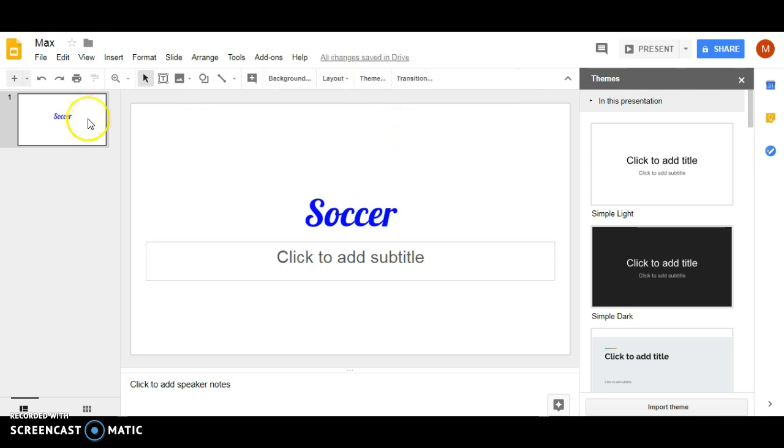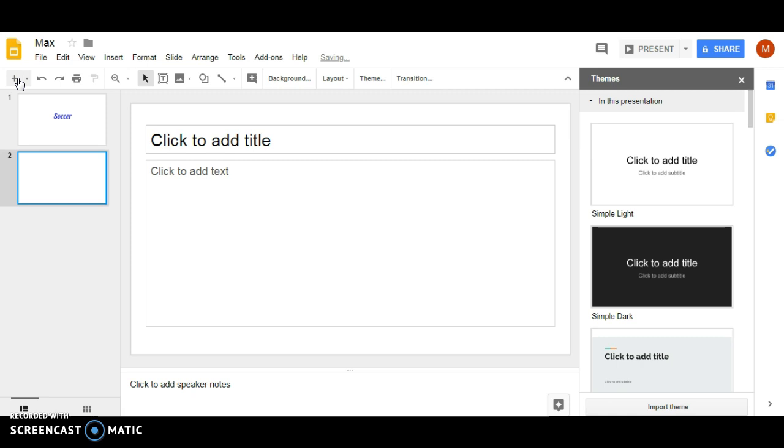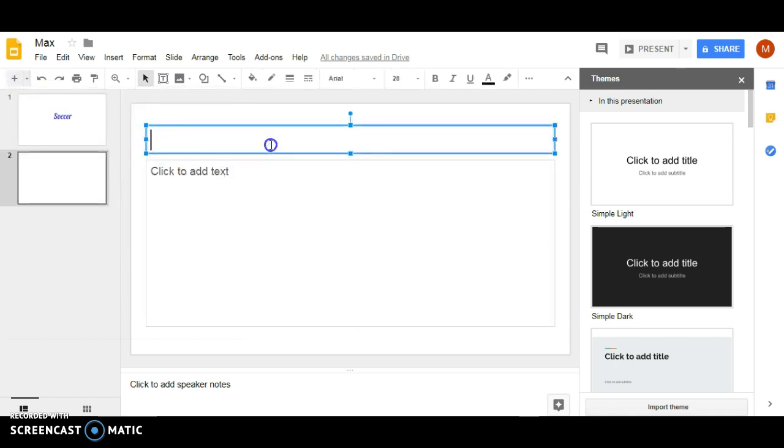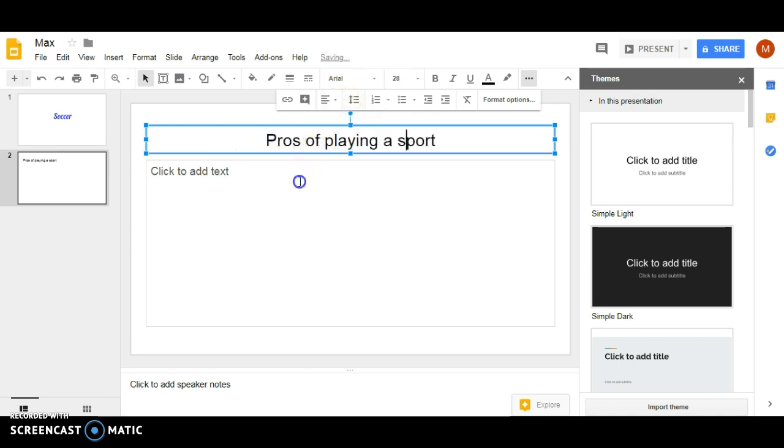Okay? If you want to add a page, come over here, click the plus sign. It adds an automatic page. Or down here, you can get a more complicated page, but I would suggest just clicking on the plus sign. Here, you're going to add pros of playing a sport. That's just what I chose. Remember to center, 3 dots over here, center, done.